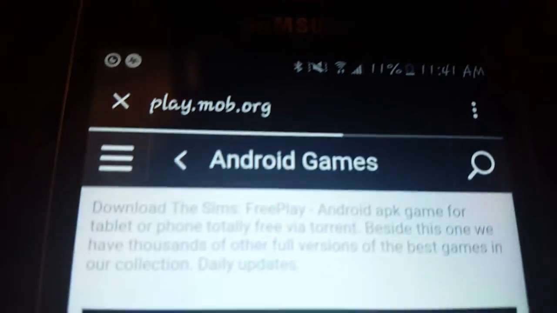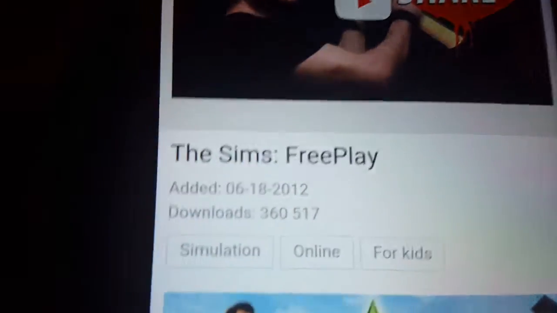And then type in, I'm gonna give you the link to it. Hold on. So just put in this. I believe just put in that. And you're gonna see Sims Freeplay here.